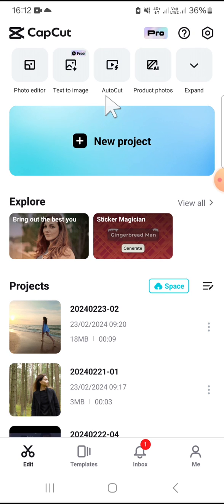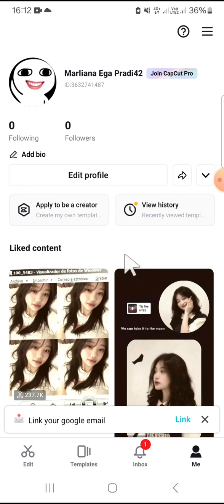First of all, if you want to transfer a CapCut project to your PC, you have to log in to your CapCut mobile with your Google account or your social media account, such as TikTok or Instagram. And here I have logged into my account. I have logged in with my Google account.